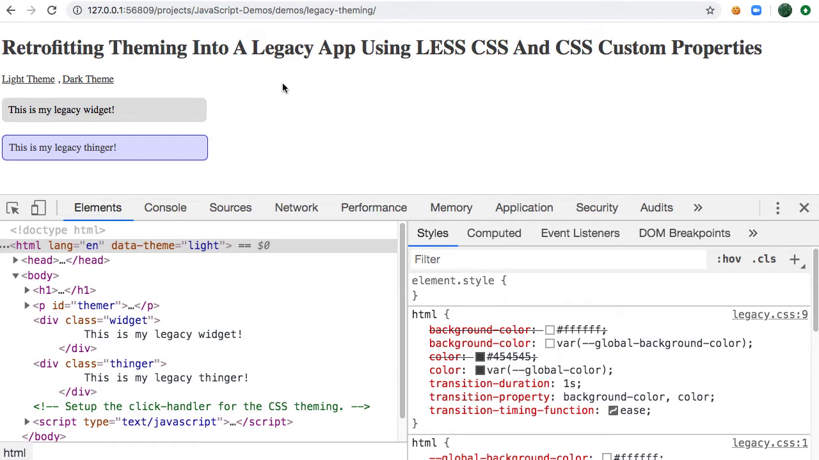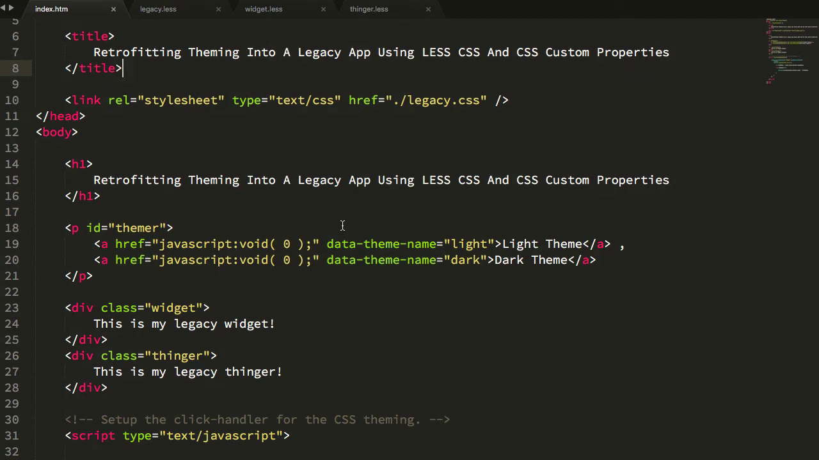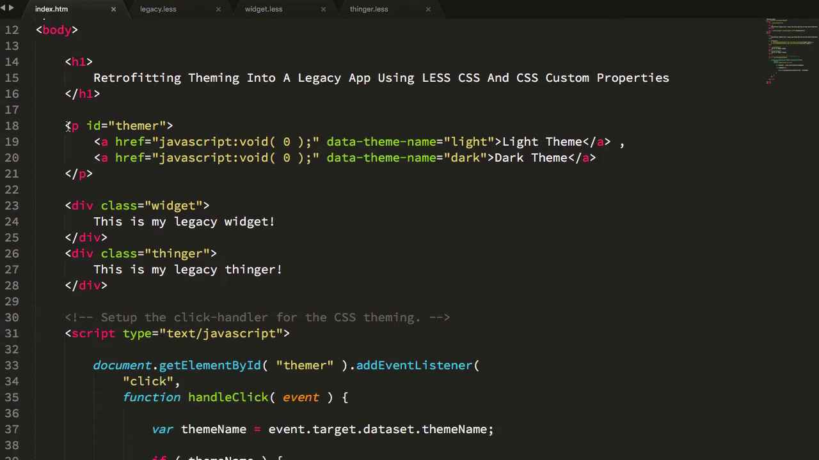And remember again that I'm talking about a legacy app that doesn't have a good build process, so I'm probably not able to use all of the modern bells and whistles that would come with something like Webpack or PostCSS processors that would be able to help me with some of this technique. So here's my HTML file, and we're going to be including this legacy CSS, which is actually being built from a LESS CSS file, which we'll take a look at in a second.